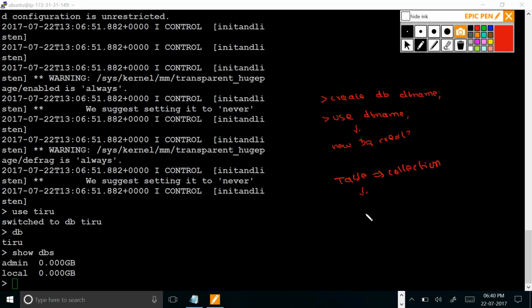There are two ways by which you can create a collection. One, you can make use of a command called db.collection_name.insert, for example db.employee.insert. You can insert a record here. While inserting a record under a new collection using db.collection_name.insert, if this collection is already present, it will insert the data. If not, it will create a new collection.